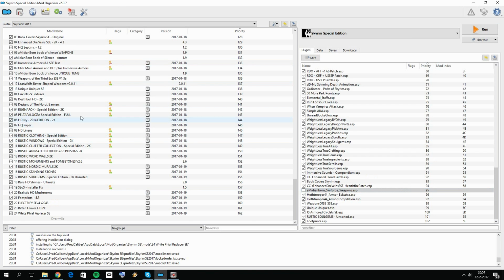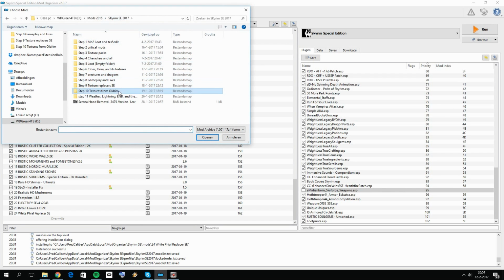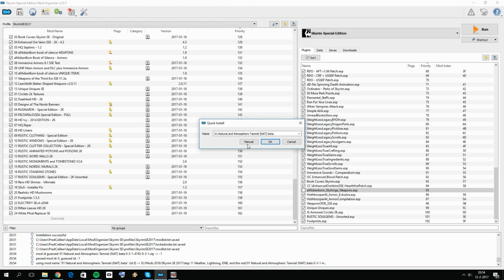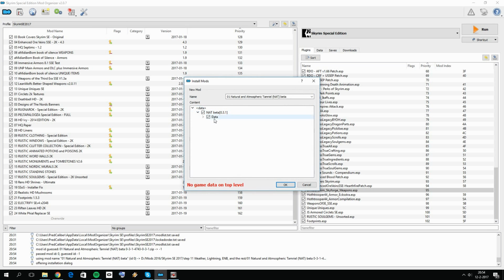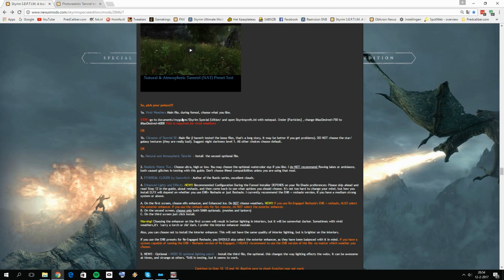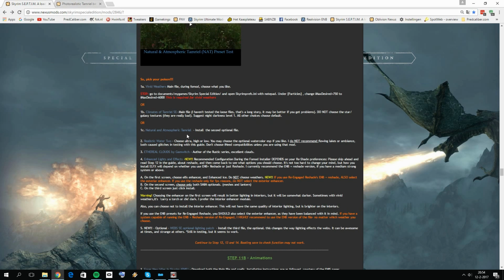No, there are not. So as always, save the mod into your last folder, step 11, weather, lightning, ENB and the rest. It seems this is actually the last part, so in this last part we're going to install the rest. We have this first one, Natural and Atmospheric Ephemeral, and my version is from the 19th of January, so that's pretty much the latest version still. Click on manual, then set this as your data directory, then press OK, and then activate the mod. That's pretty much it for Natural and Atmospheric Ephemeral.